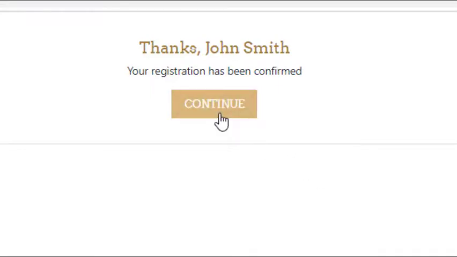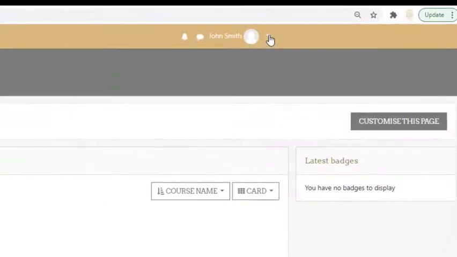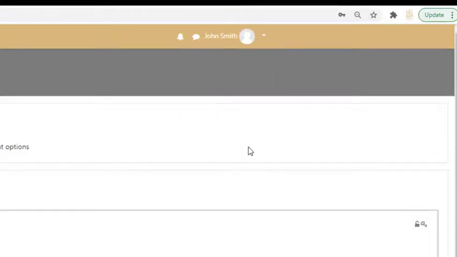After you click Continue, you will see the dashboard page. On the right-hand side of the dashboard page, you will see your name. Click on the small arrow next to the round profile picture to see the menu. Go down to Orientation. Now, you can see Scots orientation on your page.